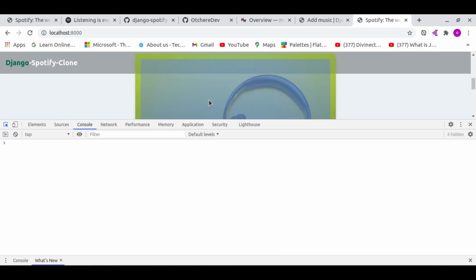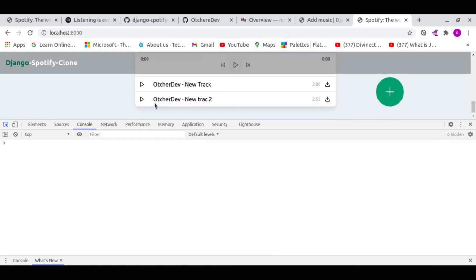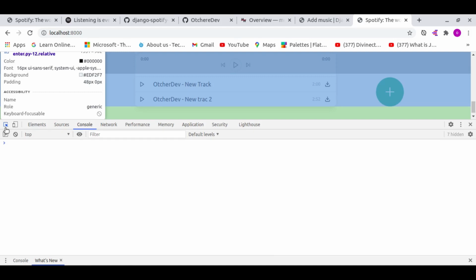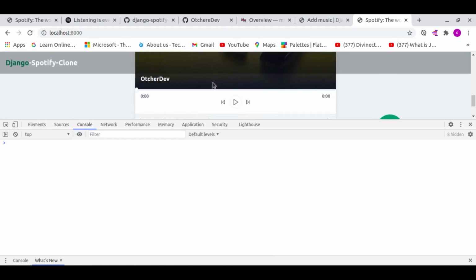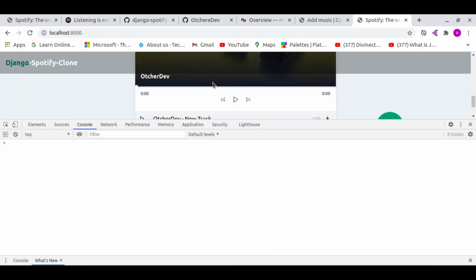Okay, so let's give it a try and see whether it's going to work. Bring out my audio. Okay, so you can see the audio is playing. Let me click on it again and see whether it's going to pause. Okay, so you can see the play and pause is working. Alright, so let's continue.